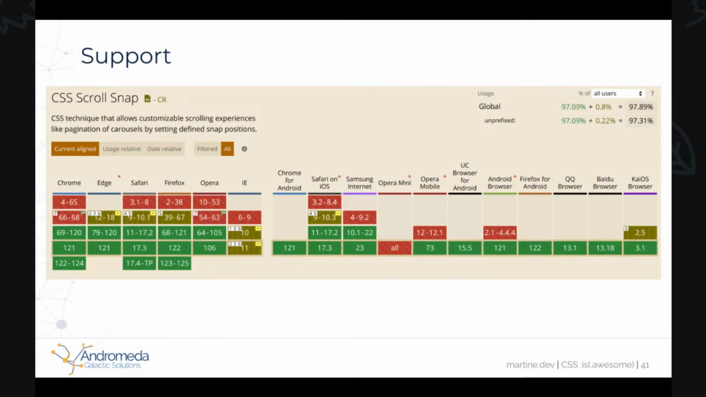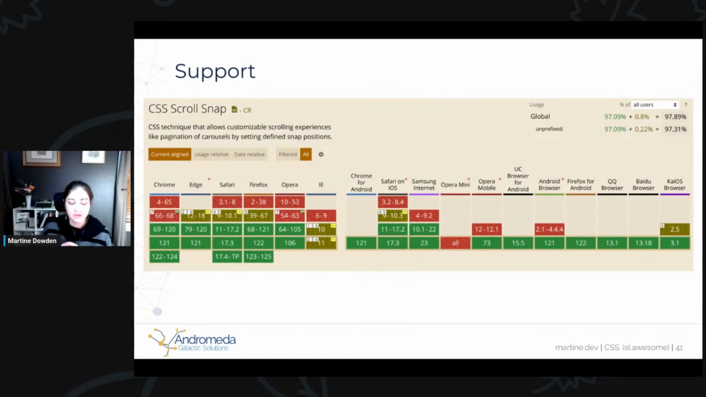The support on scroll snap is pretty good. Even though I said I was going to ignore IE, even IE just started implementing it. It obviously doesn't matter anymore, but the support for scroll snap is definitely there.